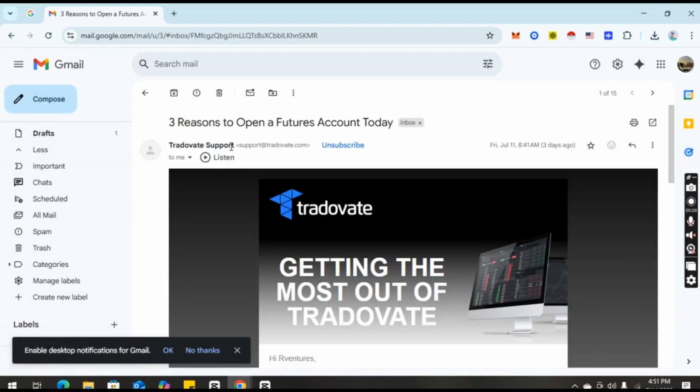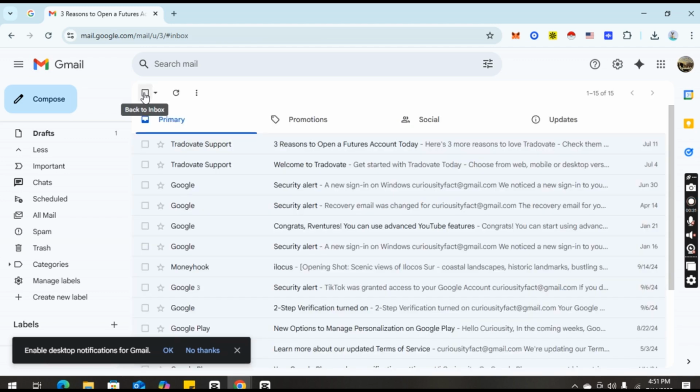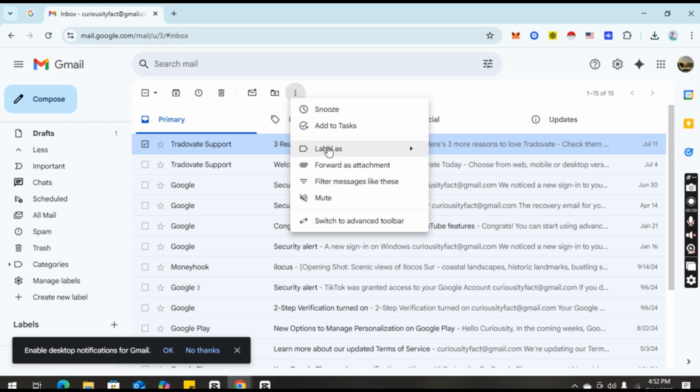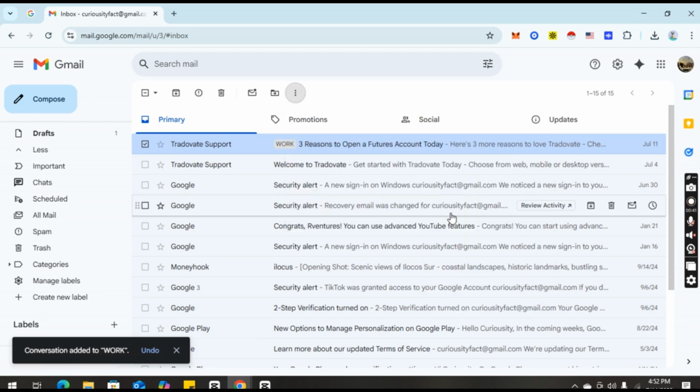Select any email you want to organize. Click the label icon at the top and choose the label you just created. You can even add multiple labels to one email.